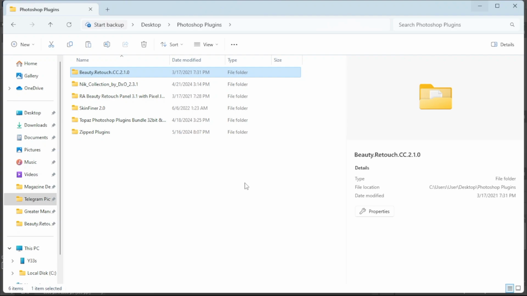Number one on the list we have Beauty Retouch, number two is the Night Collection, number three we have the Beauty Retouch Panel version 3. We also have the Skin Finder, the toughest Photoshop plugin. So we'll be installing these five plugins, with a detailed step-by-step tutorial.